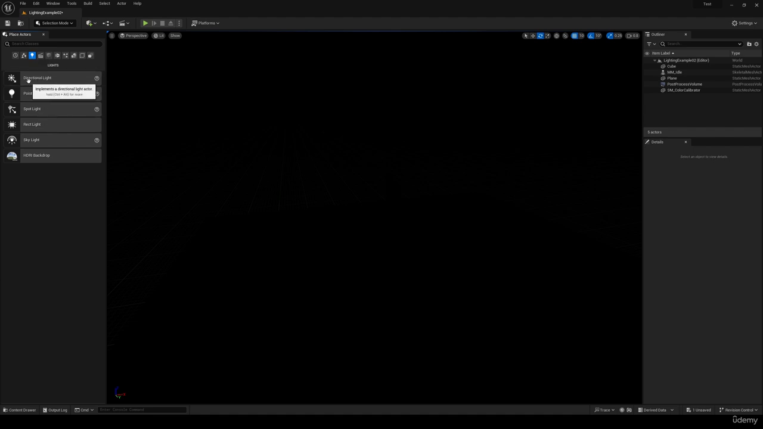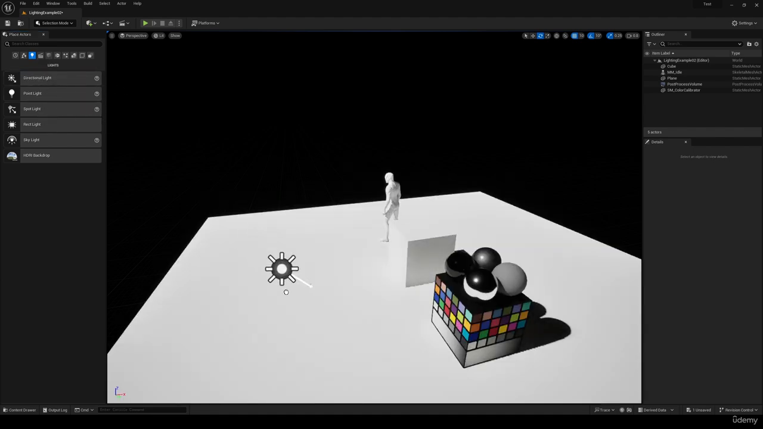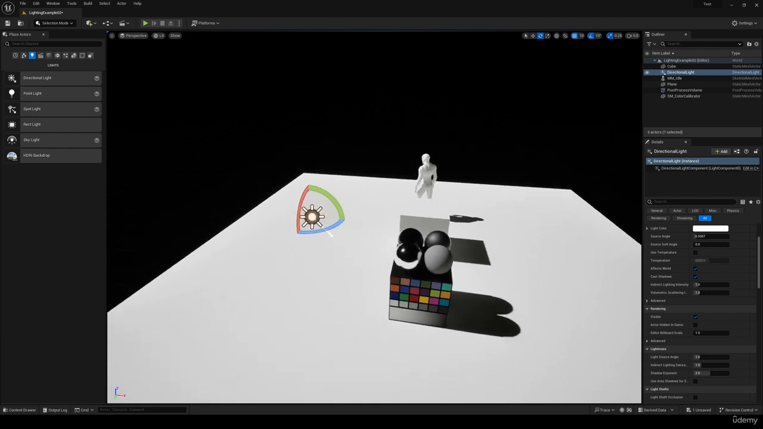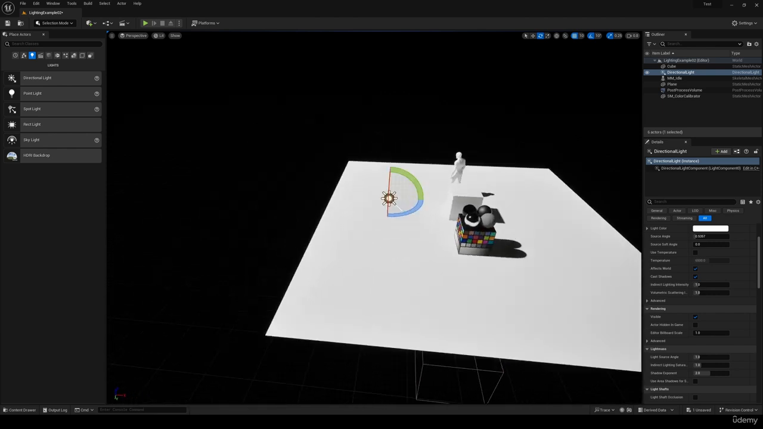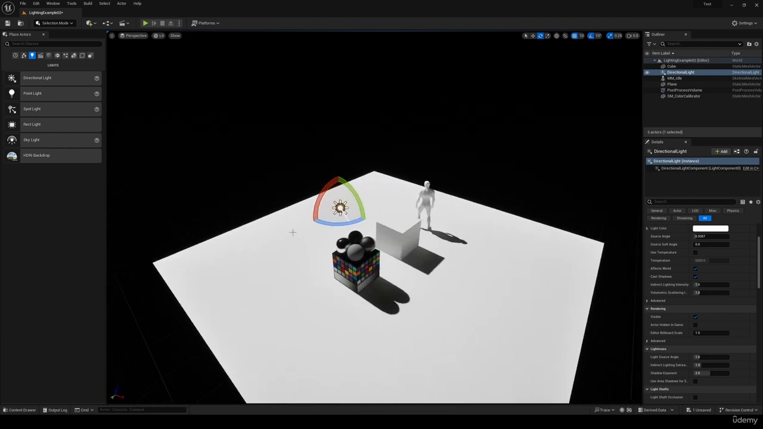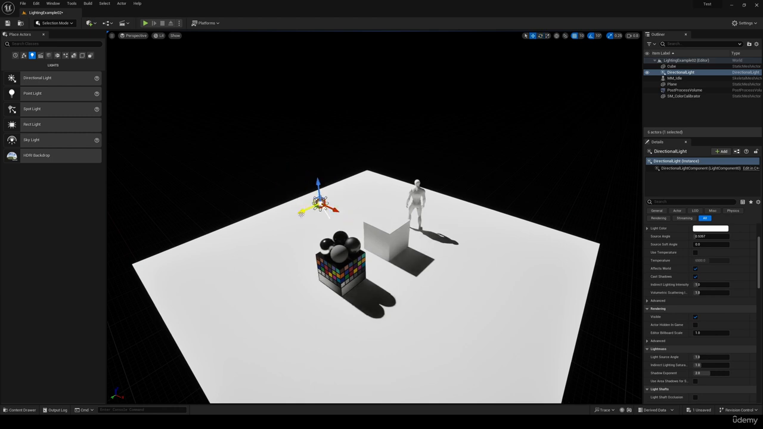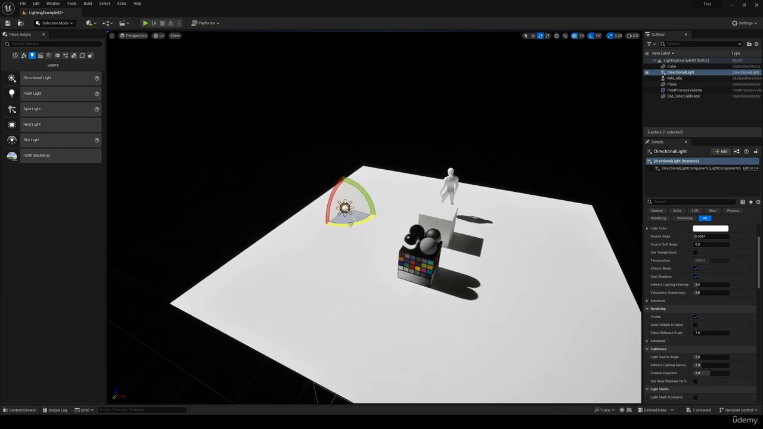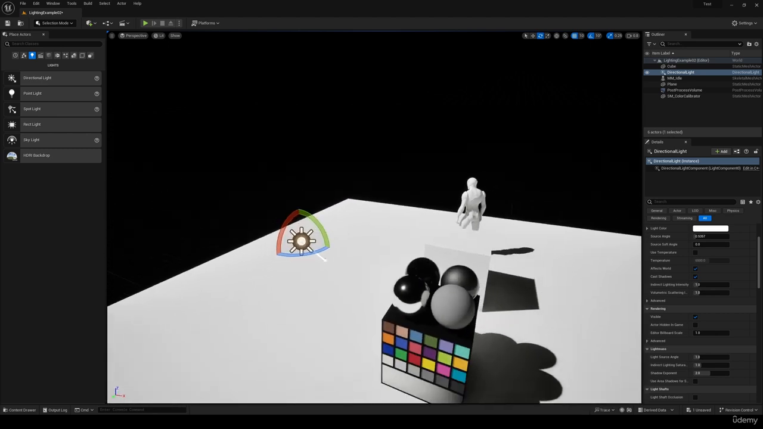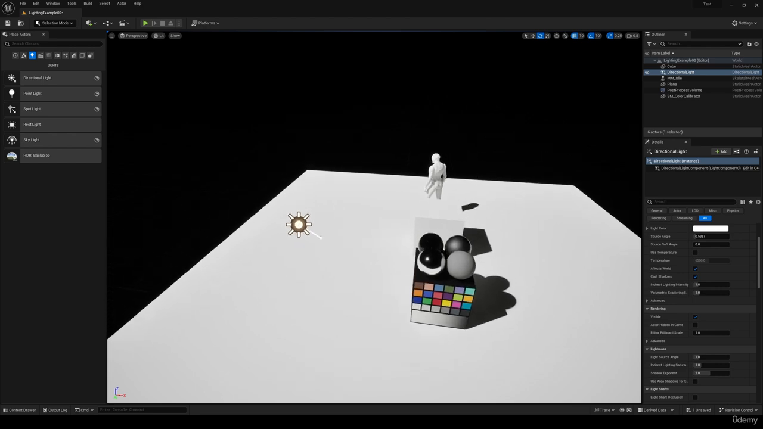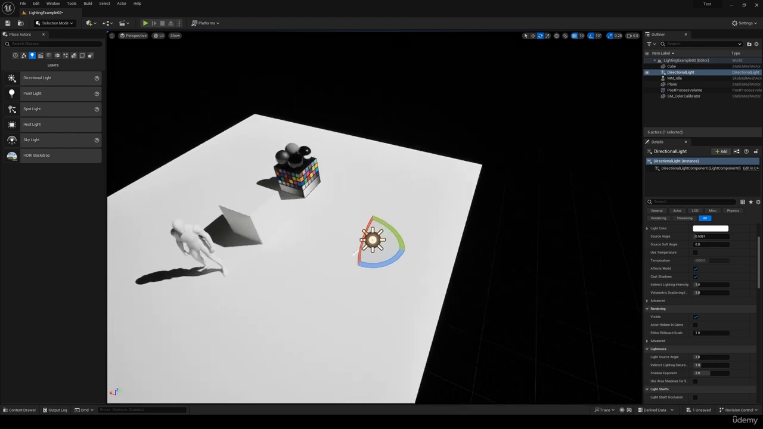So the first light we have is a directional light. This is basically a sunlight. This affects the entire world. It casts light over the entire world, so moving this light will not change anything, but we can rotate this light. This is usually used to light outdoor scenes or to cast a light through a window or something like that. It's used as the sun.